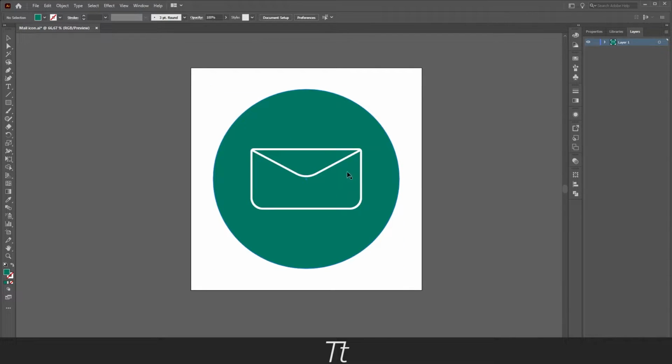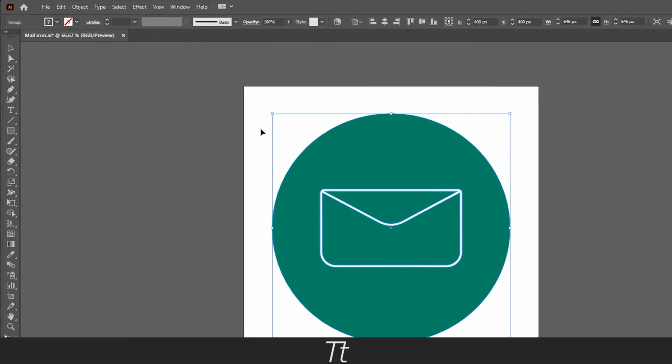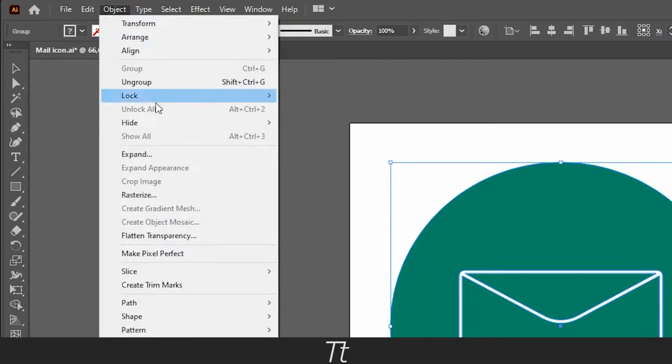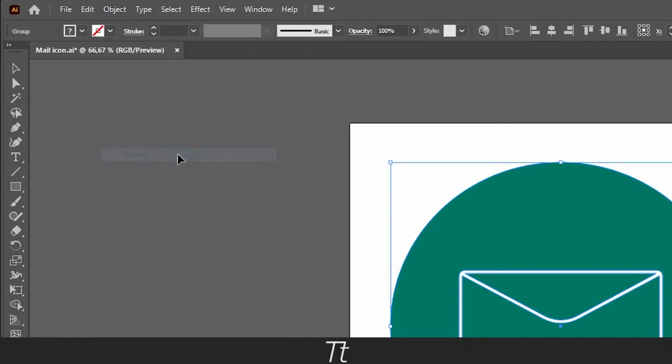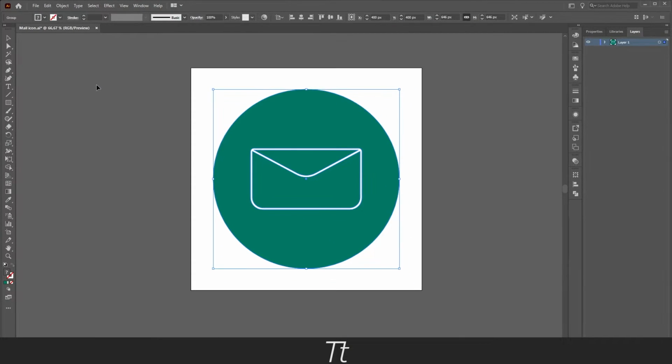Next we want to expand our design. Select our design and go up in Object again and choose Expand. This is also really important if there is text incorporated in your design, so the buyer can see the text when they download it. The last thing is to make sure that we have an organized folder structure. In this case we don't really have too many layers, but in some cases it can be a really great idea.